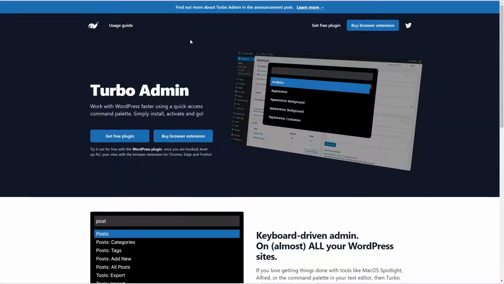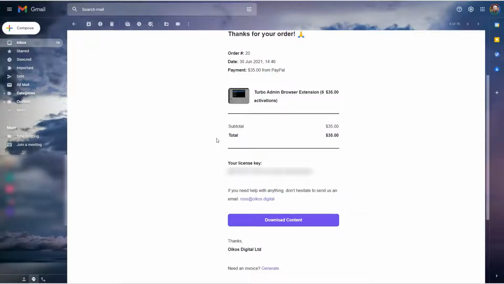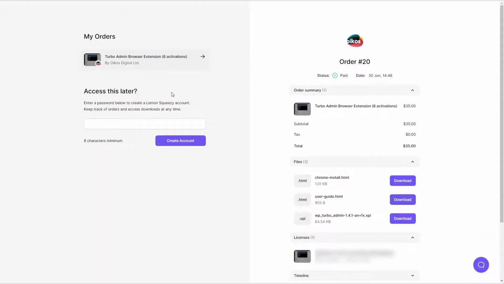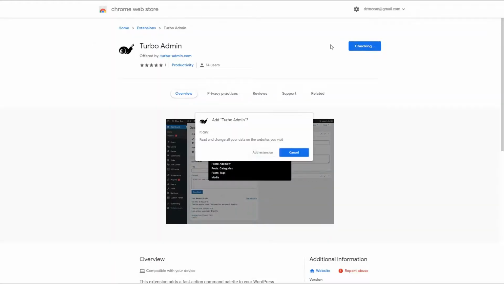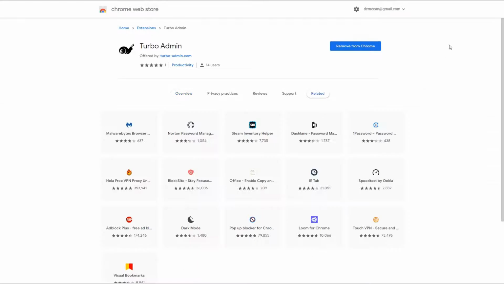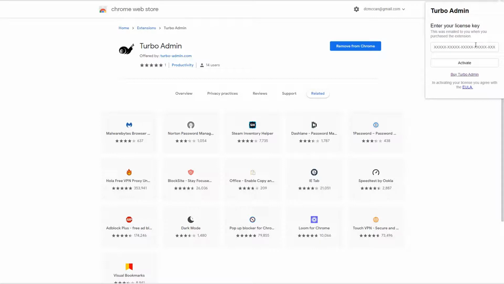We go back to the website, buy the browser extension. I've done that. When you do that, you get an email, and the email has a download link. When you click the download link, then you go to the website, and I'm going to download. Takes you to the Chrome store. I'm going to add to Chrome. Okay, and I get a new browser extension here. So you have to enter your key. So I'm going to enter the key, and it's activated now.